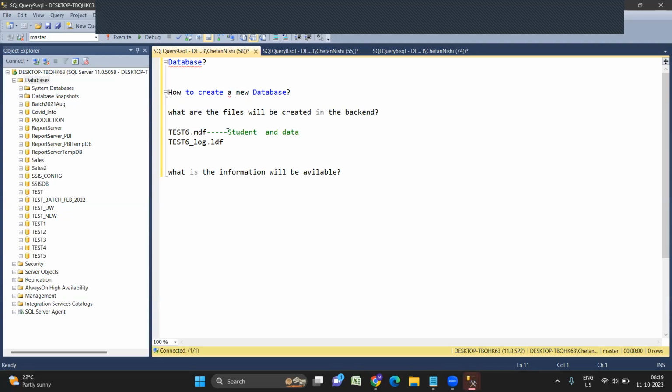So for example, student is a table. This table information will be available physically in the MDF file. After that, you will be storing the data, and that data also will be physically stored in the MDF file. Clear or not clear? Yes, sir. Okay. So now we are clear theoretically about the database.